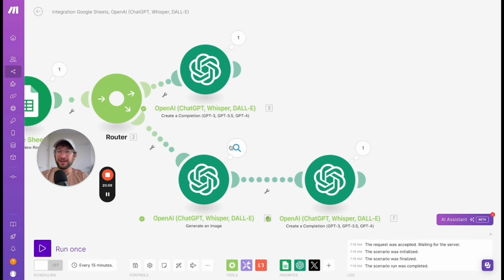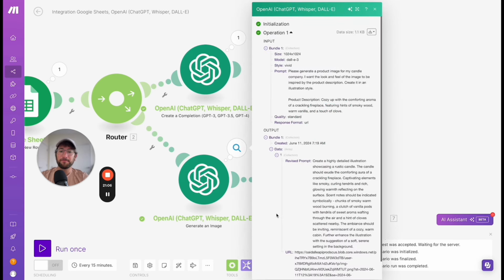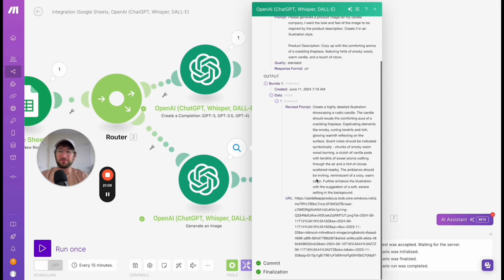So first we can go ahead and click into this number here with the magnifying glass. We're going to go to output and open it up. And we can see a couple things, which is pretty cool. First, we see the revised prompt. So OpenAI automatically takes our prompt and improves the prompt to make it better. Then we see the URL that it gave us with the image.